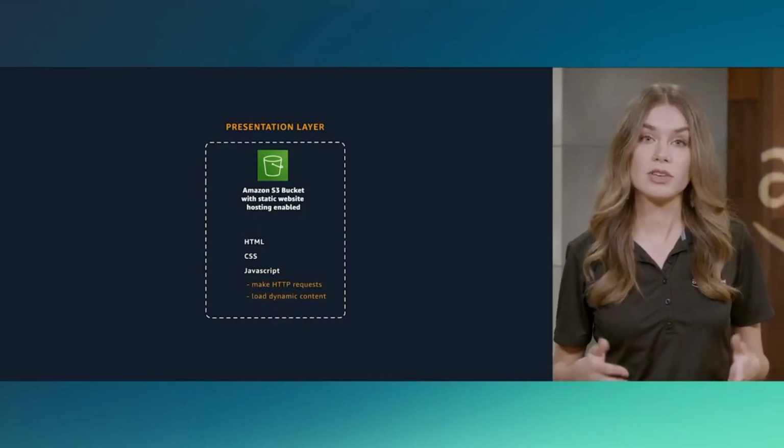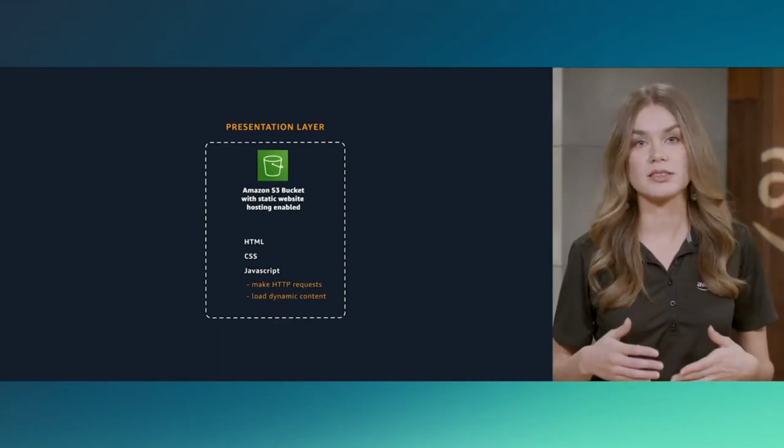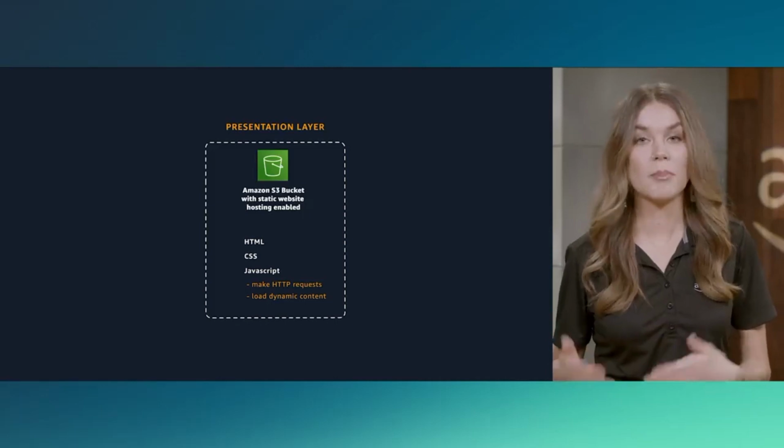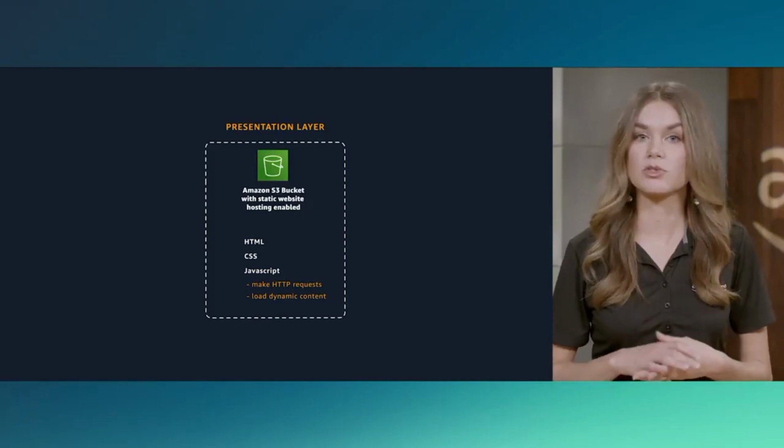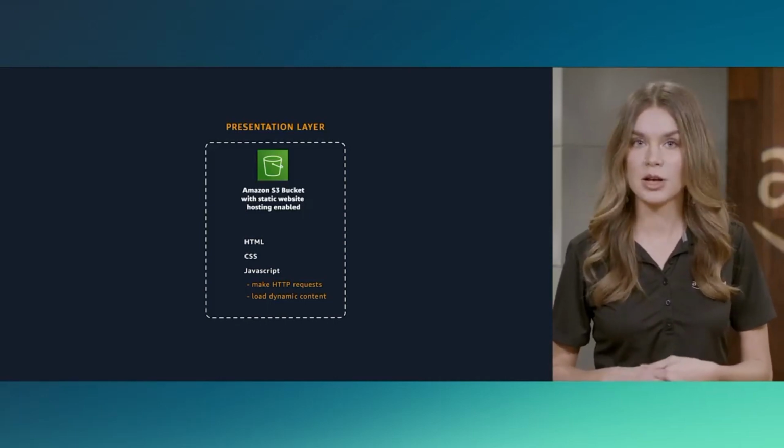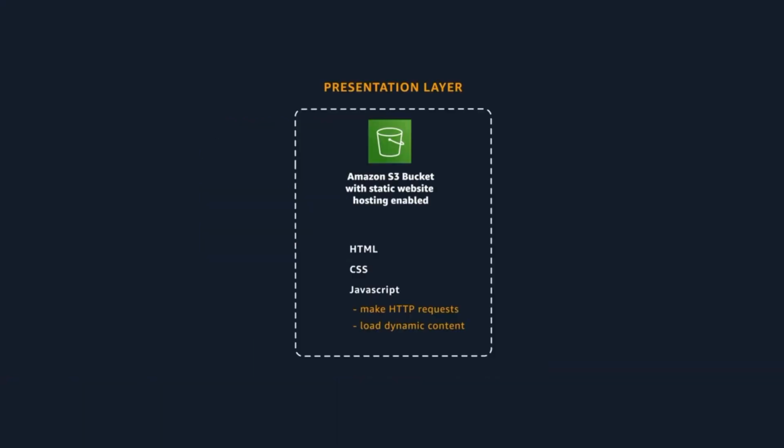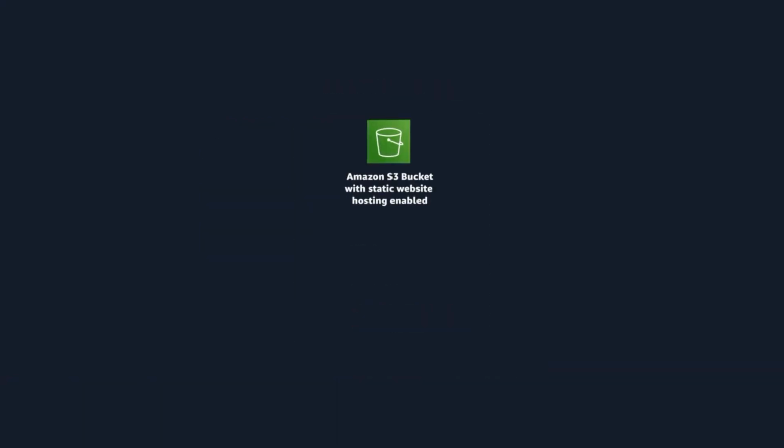JavaScript files have the ability to make HTTP requests and load dynamic content, modifying the static page to display results that come back from requests. So this should work well. The presentation layer is taken care of. Now I want to tackle the application layer.